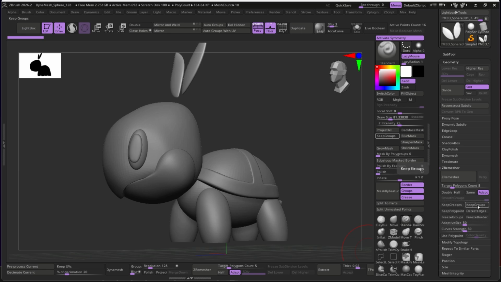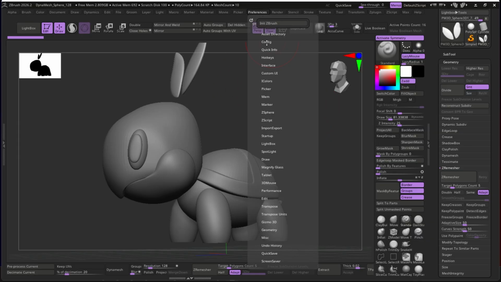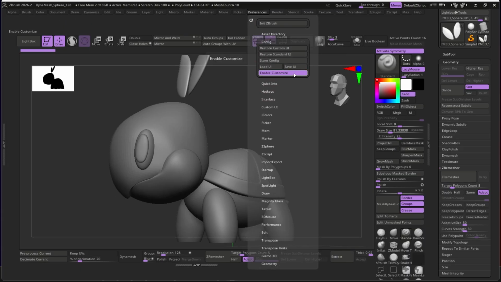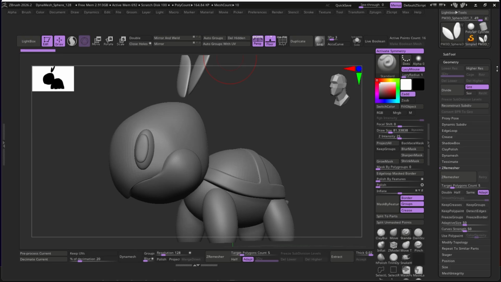But this button is pretty hidden in the menu, and it's annoying to always go back here. So what I did is I added this one here in my menu, and I will show you now how you can do the same. So the first step is you go to Preferences, then Config, and then Enable Customize. This one allows you to drag any button into the UI that you want to.